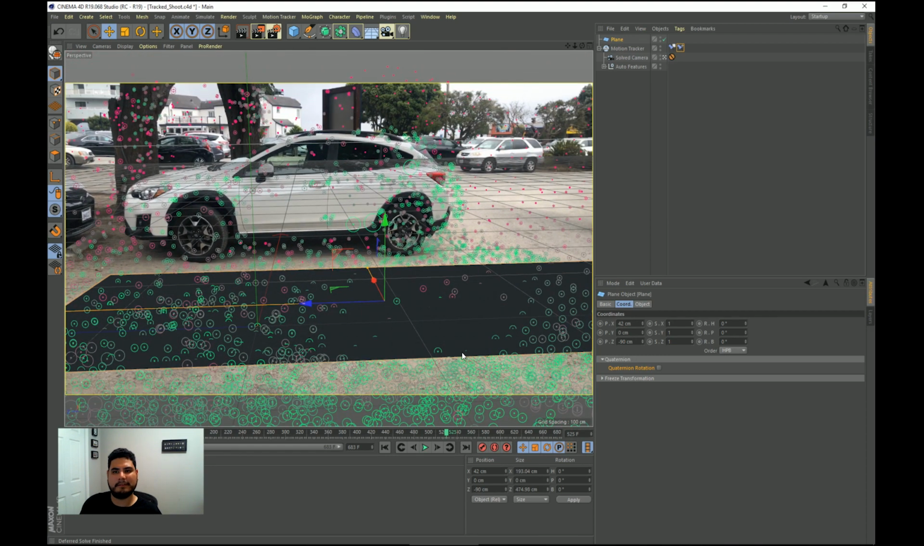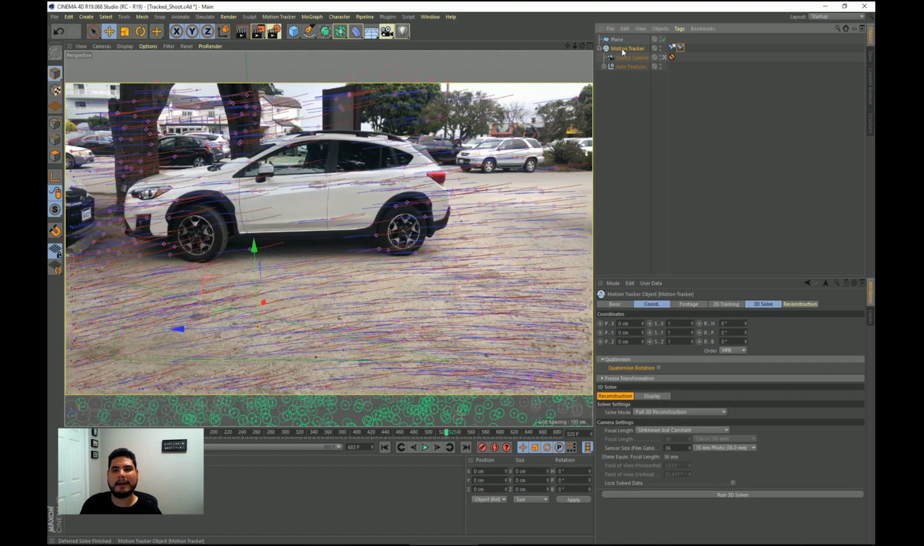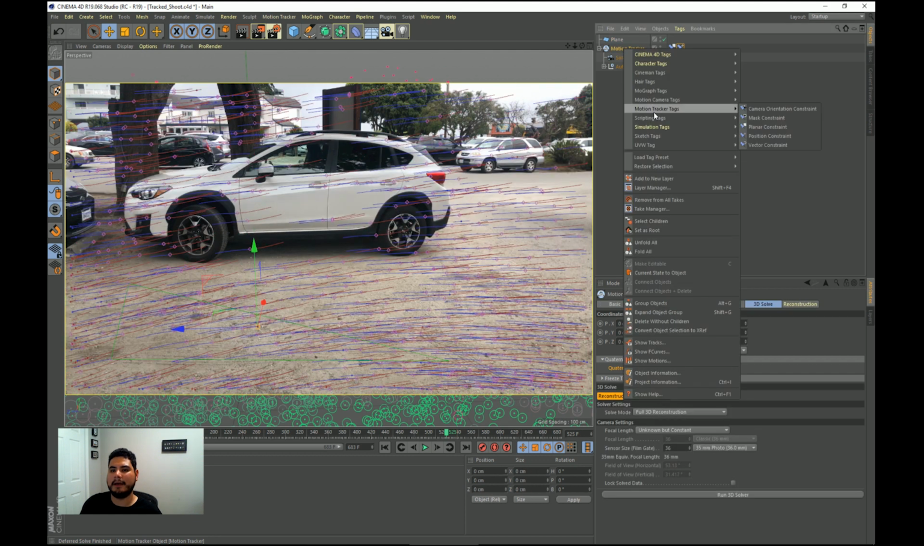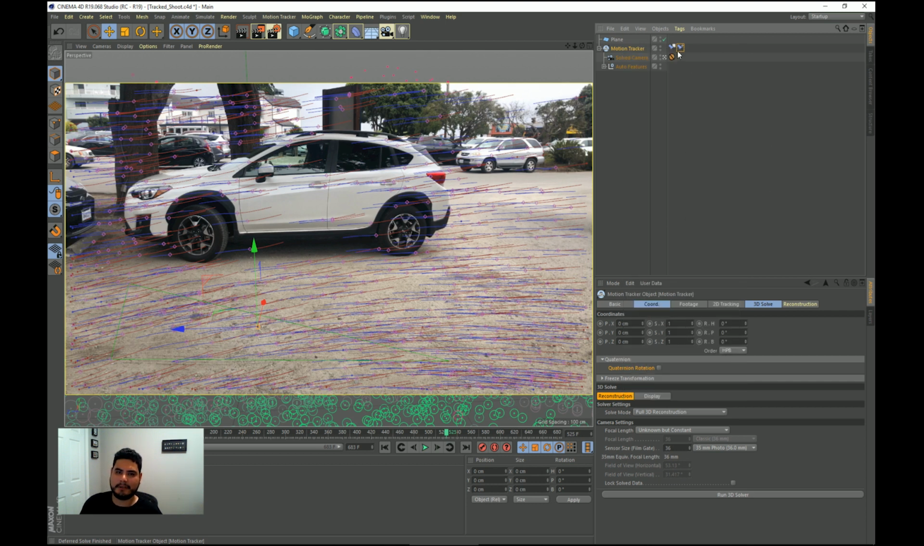In order to give our scene scale, we have to select the motion tracker tag, right click, and go to the motion tracker tags again, and select vector. So vector is going to allow us to select 2 points within our scene to give it scale.